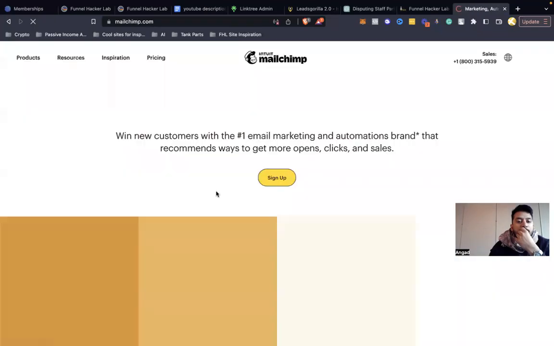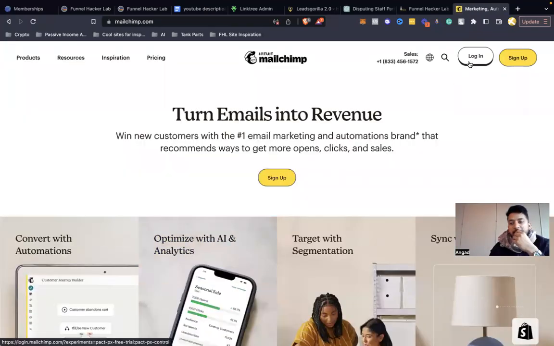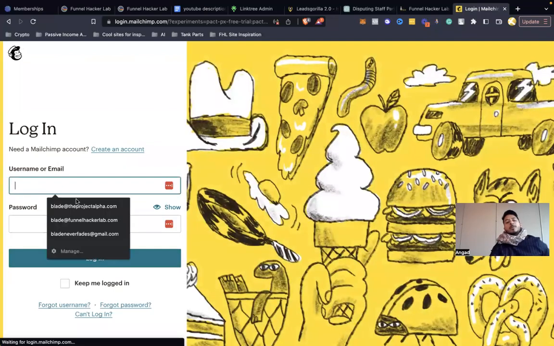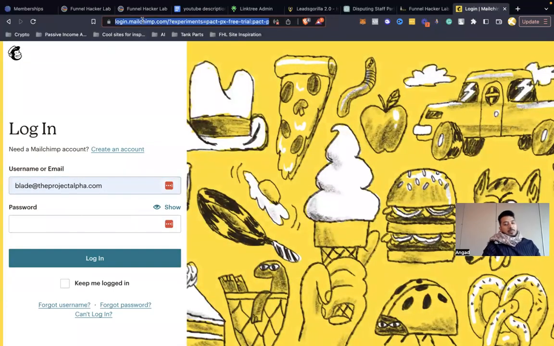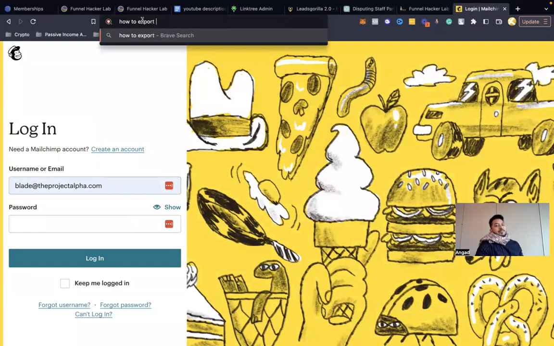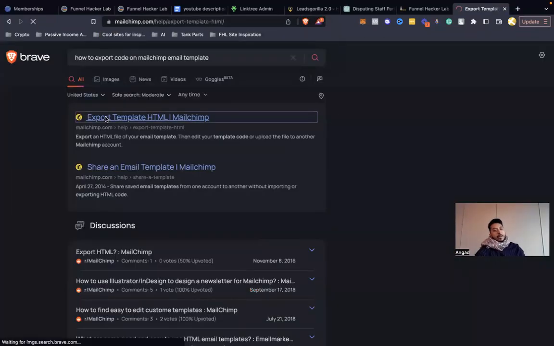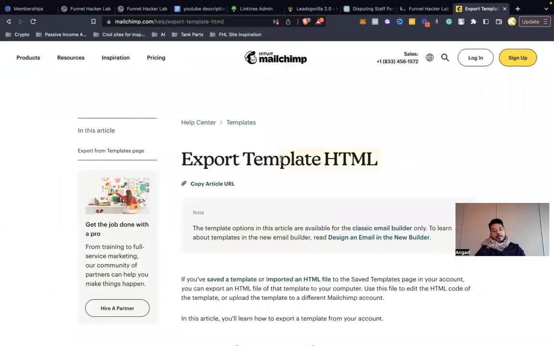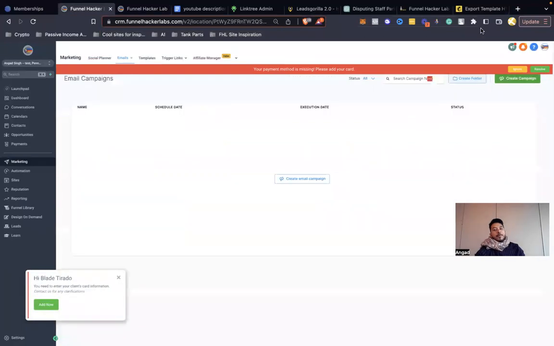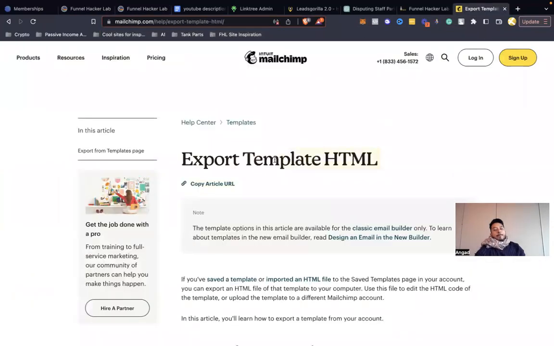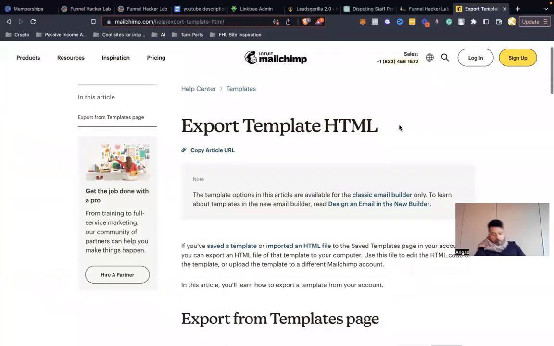MailChimp, yeah, they have developers over here. I haven't been on MailChimp for a while, so this is something I need to get to know. How to export MailChimp email. Okay, I can just Google search it. There's got to be something there. Export template. There we go. Perfect. You can export the email, copy that, and paste it right into here, into Funnel Hacker Labs. As long as you can get the HTML out, you can. And they have a really good sales representative, so I'm sure they'll be able to walk you right through it.